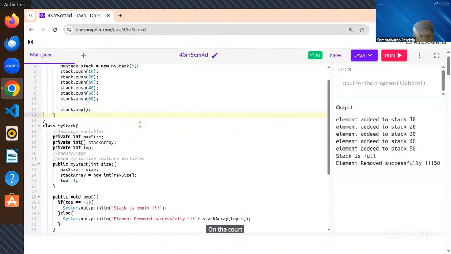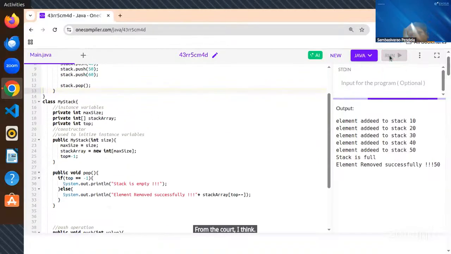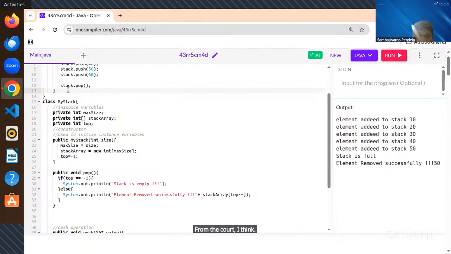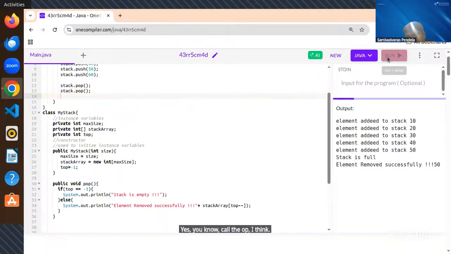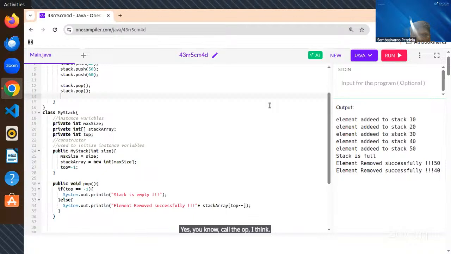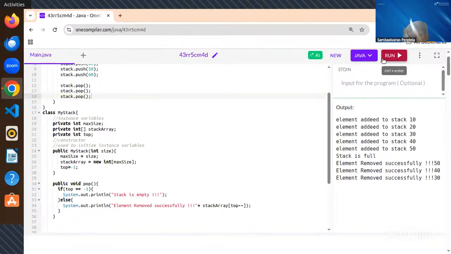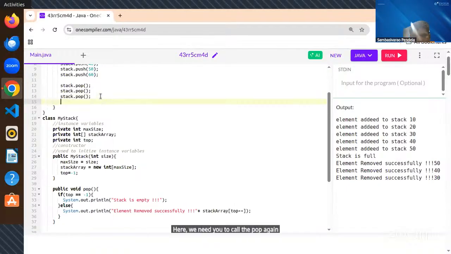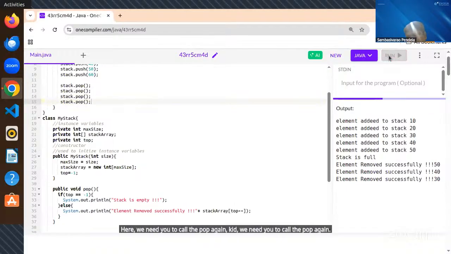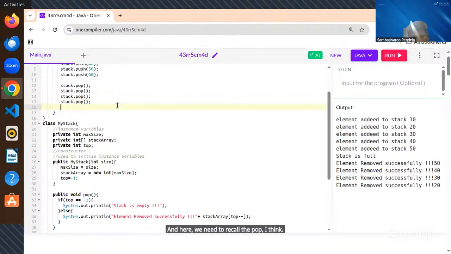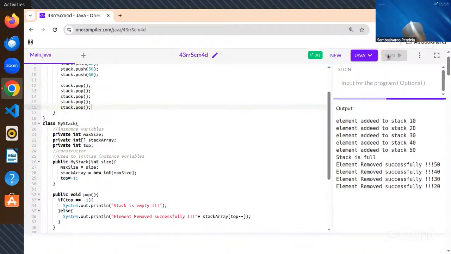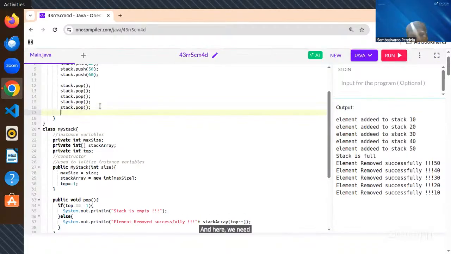On the code again. Call the pop again. Here we need to call the pop again, and here, and here again.